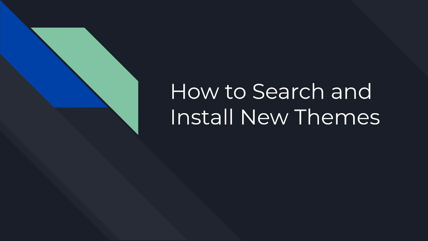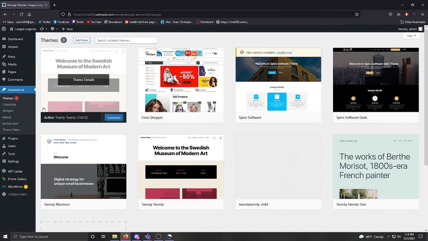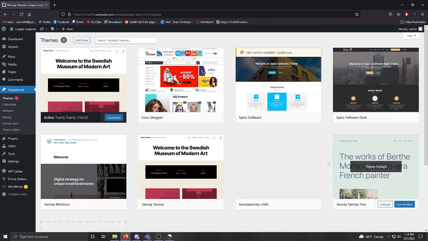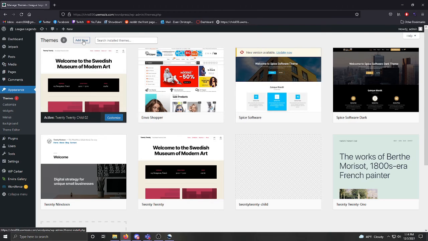Now we will learn how to search for and install new themes. So here we are again, back at our dashboard. Now to get to themes, you actually won't see it appear on the left here. But where you will find it is under the Appearance tab. And you'll see themes. So just click on that and it'll take you to all the current themes that you have downloaded. But let's say you don't have any here, or you just have the default theme. You want to add a new one. Click Add New up here.